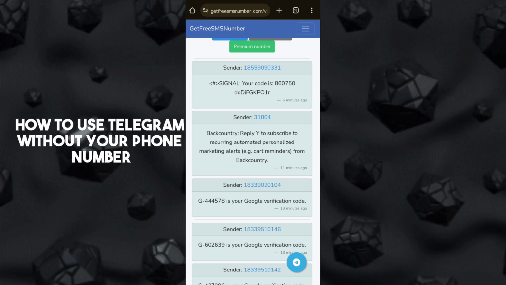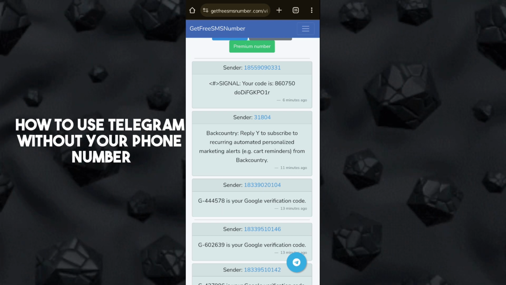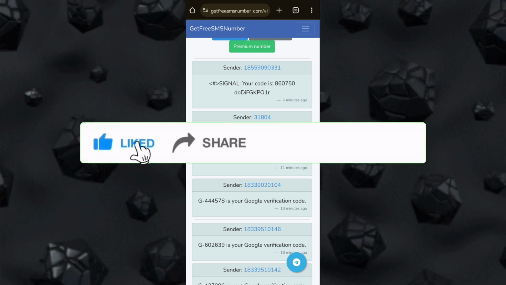You basically use a virtual number for Telegram, and in this way you can secure yourself and your phone number and protect yourself from Telegram.